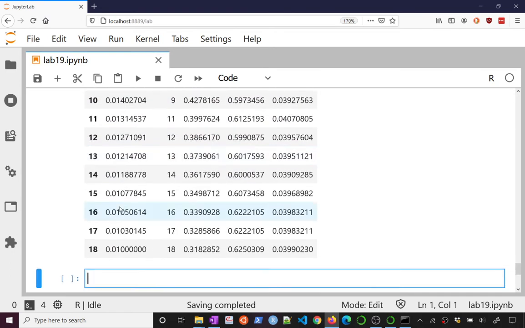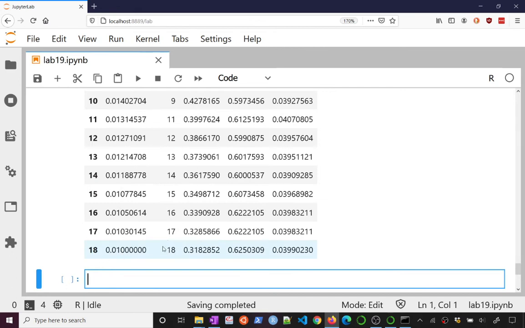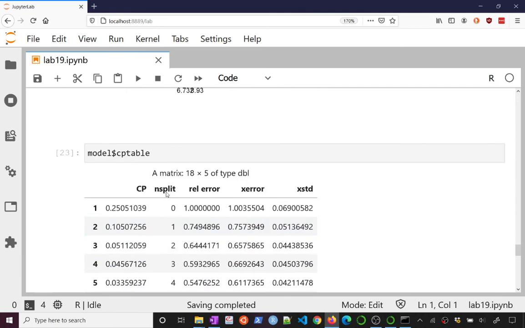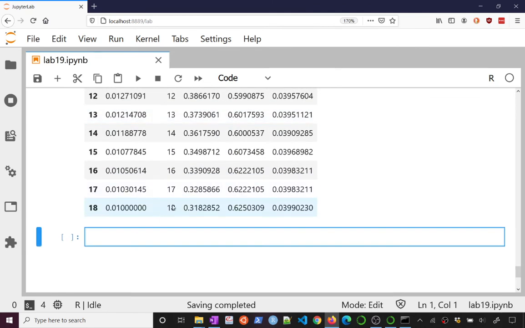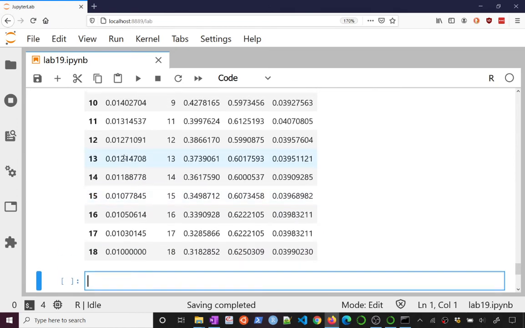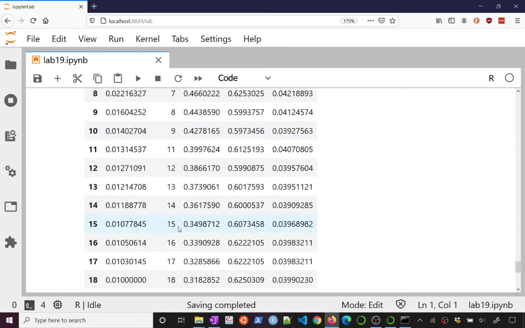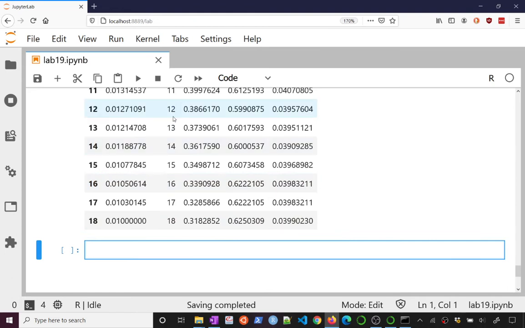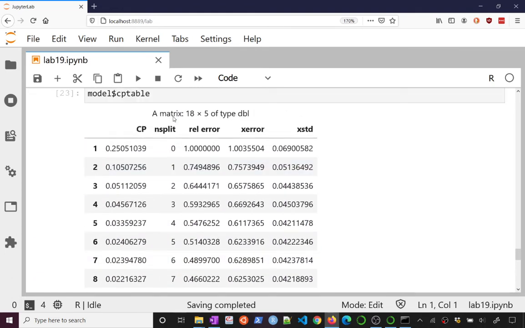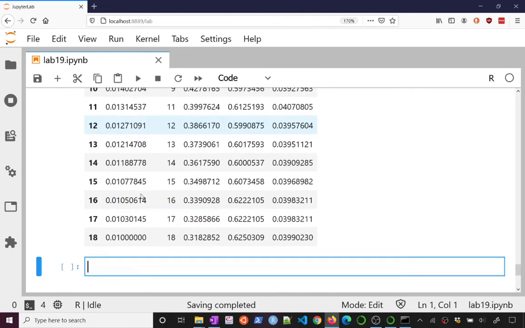So you see, if I have a very small alpha, I get a large tree, right? I have a large number of splits in the second column. As I increase alpha, I'm going to decrease the number of splits. So I get a smaller and smaller tree until I have no splits, which we have in this little stump. And you can see that you have this nested sequence of trees with fewer and fewer splits as I increase alpha.